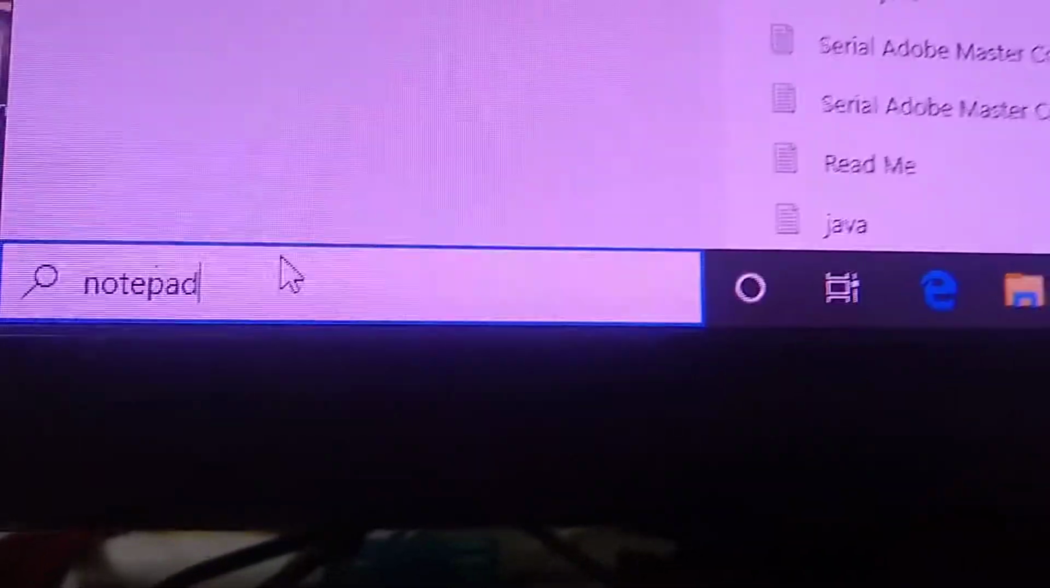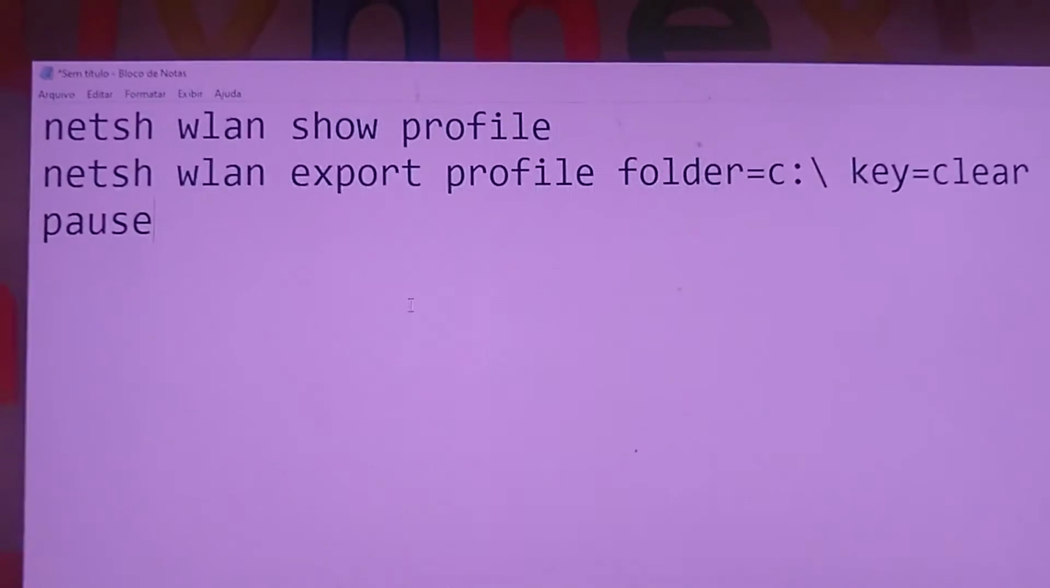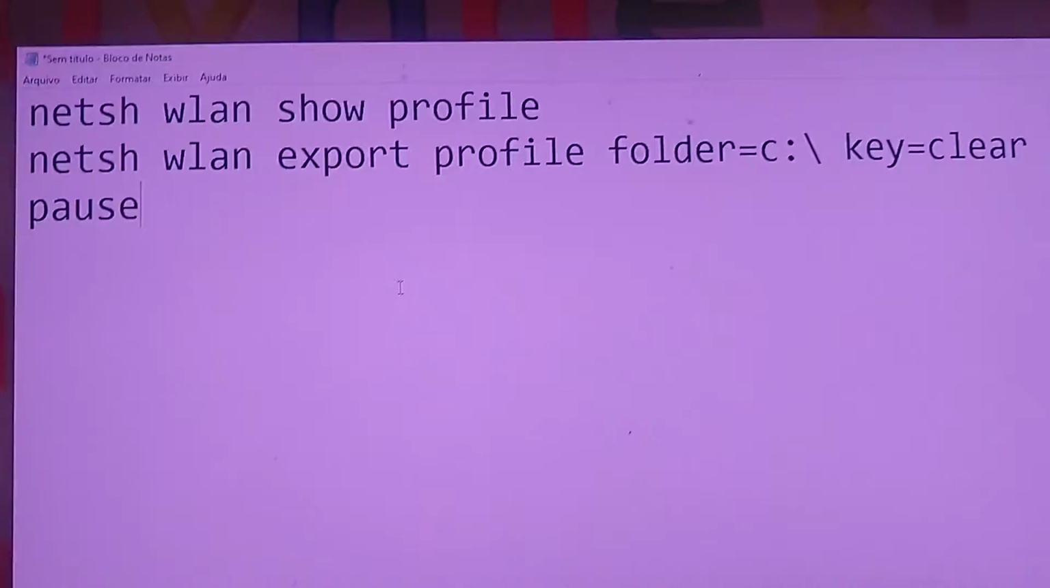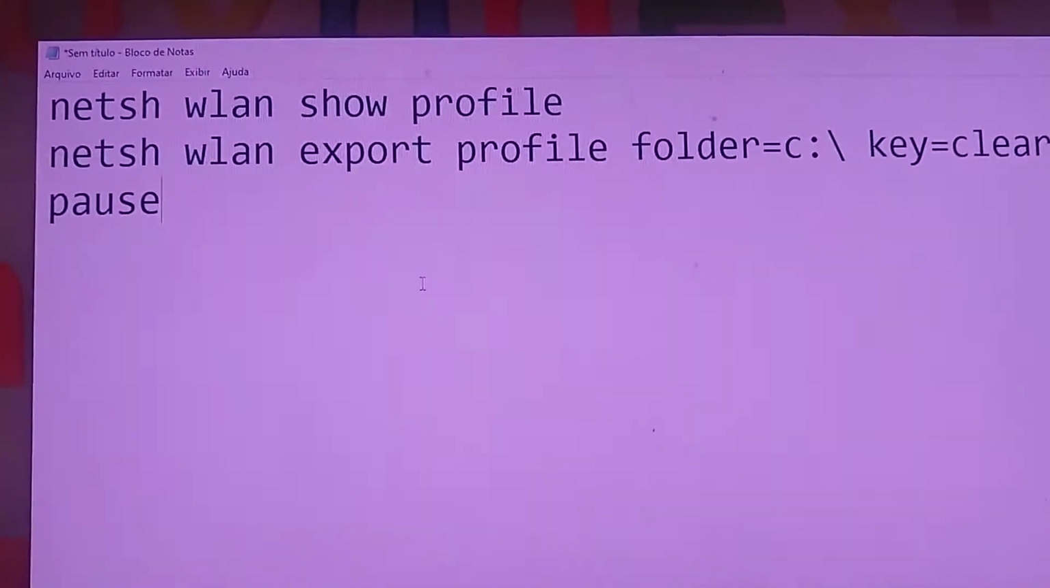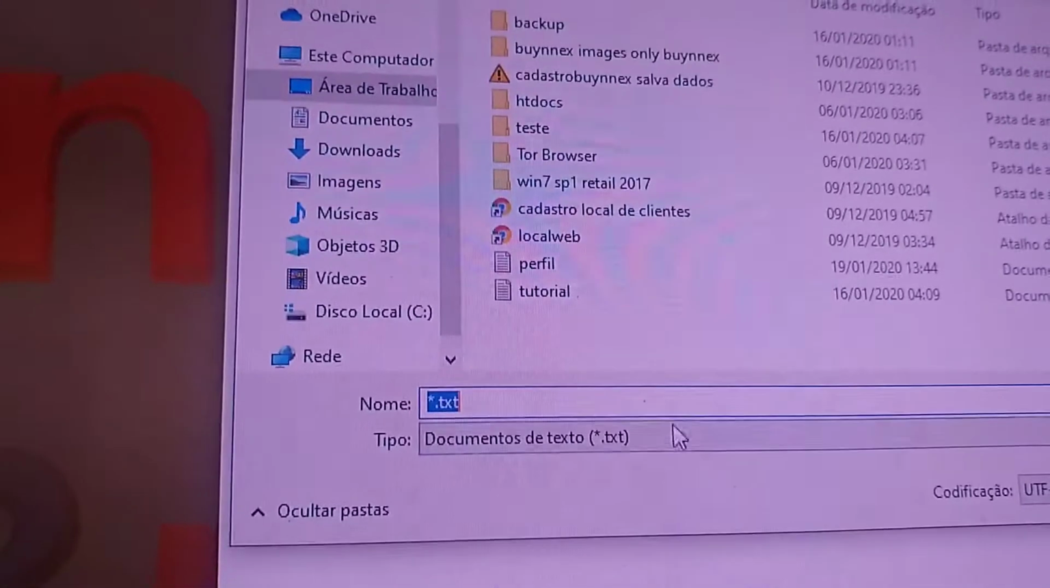Let's create it. First we have to type notepad. After doing this, click on Notepad. We have to write this code in this Notepad. This code is in the description as well, so you can copy and paste it here in the Notepad, to be easier and faster.